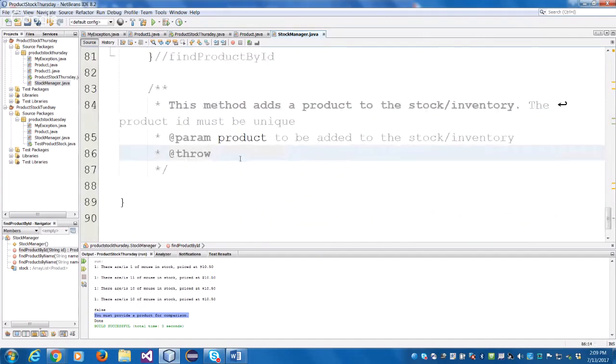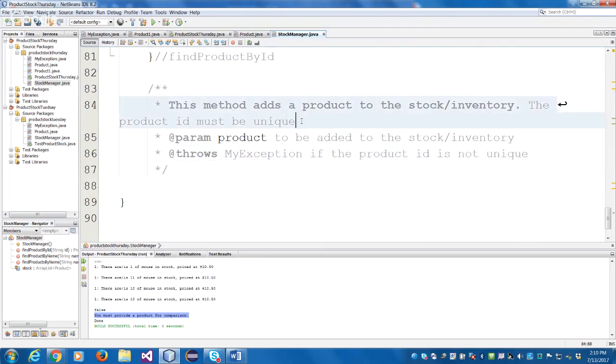Okay, so what will it throw? It throws an exception if the product cannot be added. So if the product ID is not unique, it throws an exception. And the product never gets added. It won't. So here I've said the product ID must be unique and it adds a product. Else it won't get added. Product never gets added. Okay, so now let's look at it.